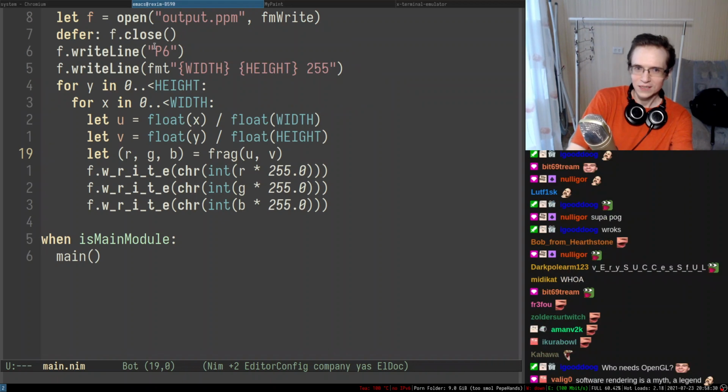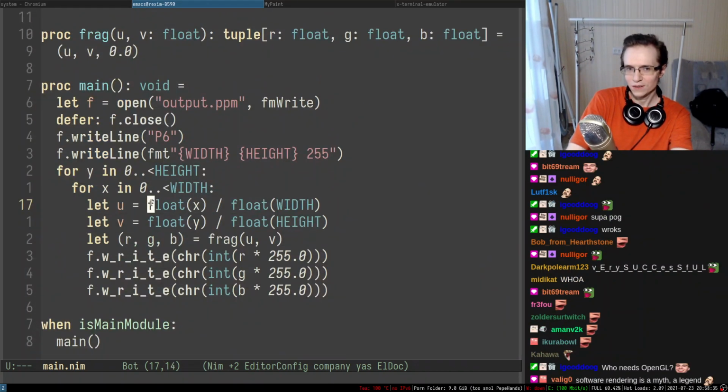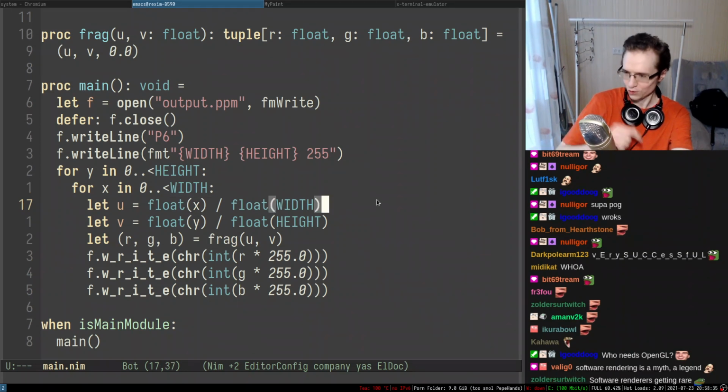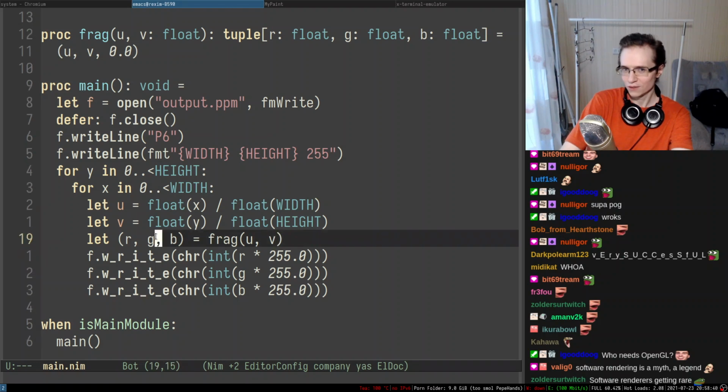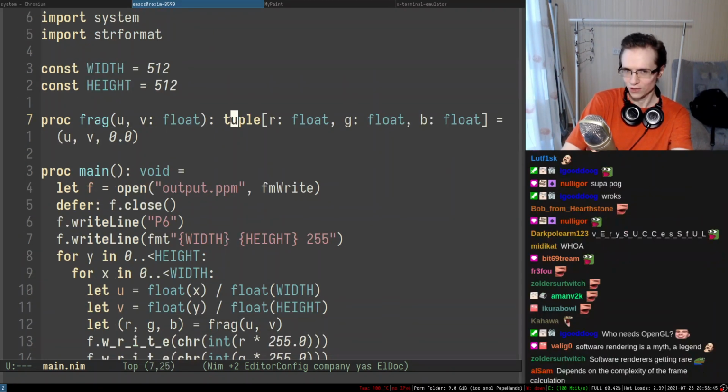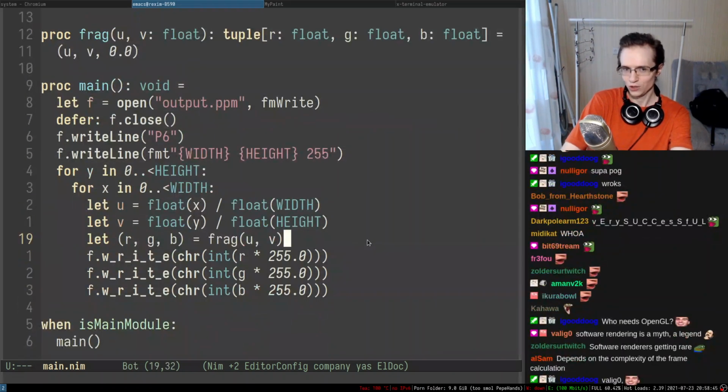Essentially the way you do that, you just take X and Y coordinates, you transform them into 0 to 1, right? And then you have a single function that maps these UV coordinates to RGB, and then you save those RGB to the file.